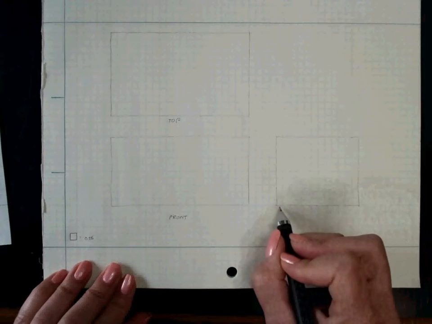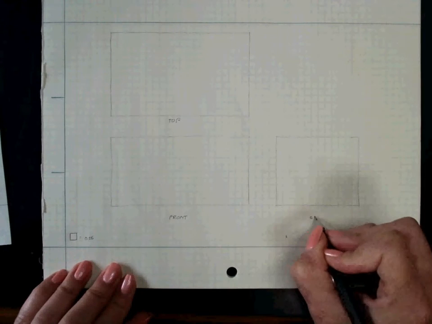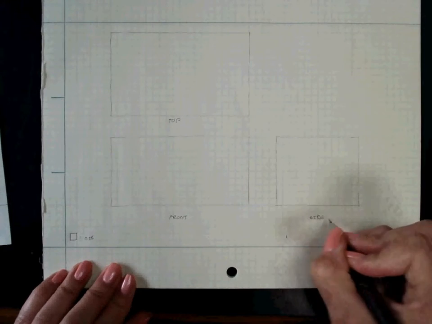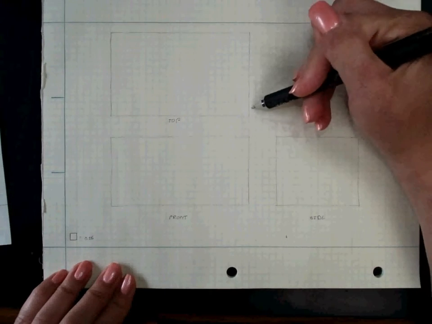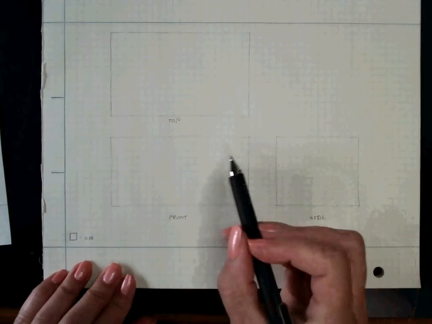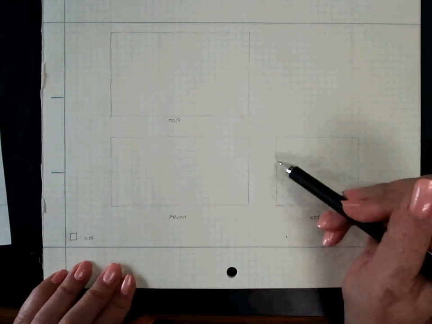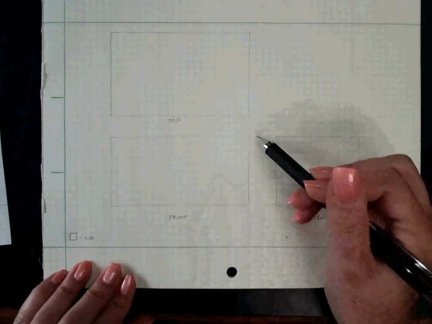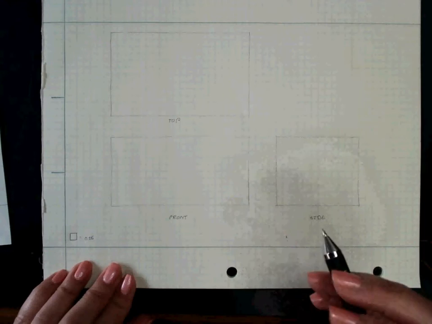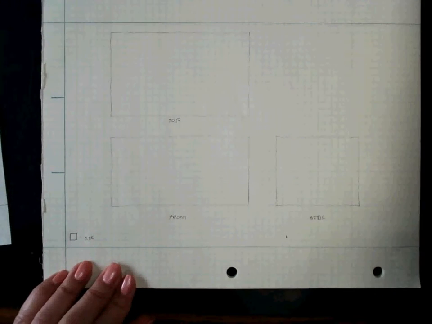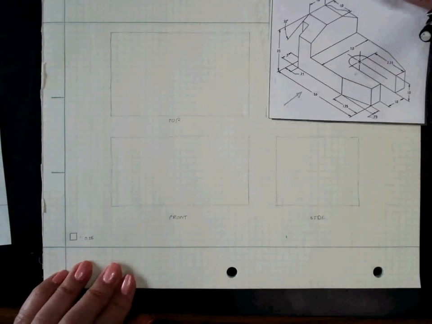So this lateral dimension on my side view is the same as the vertical dimension on my top view. And this vertical dimension on my side view is the same as that vertical dimension on the front view. Okay, so now we're ready to get started on the front view.